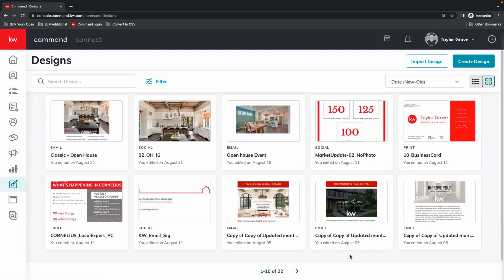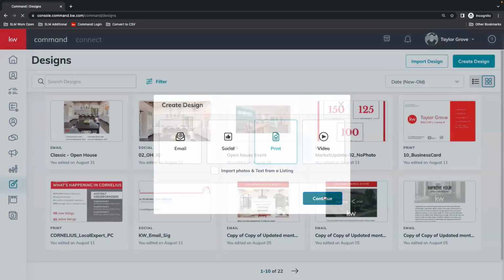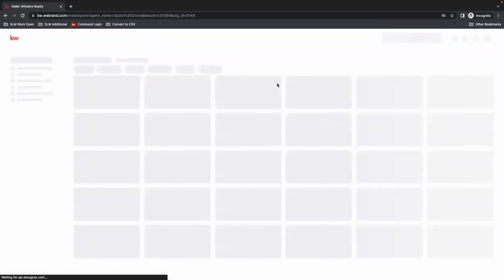And this is going to look different because these are going to be what designs you have already utilized, either started using a template for, or anything that you've actually created and finished. So for today, we're going to focus on print marketing. So we're going to create a design and select print. And first, we're going to look at a flyer.